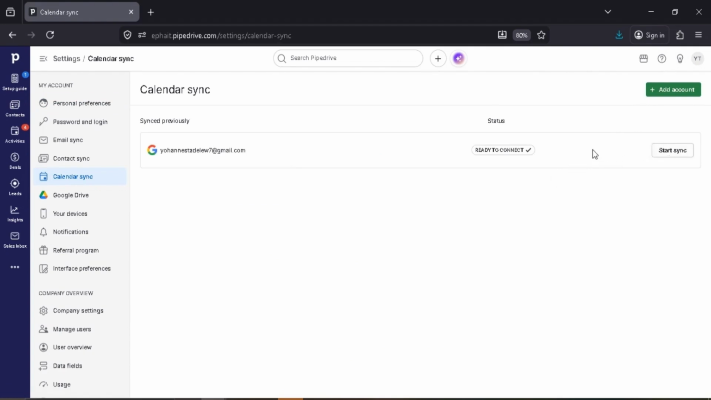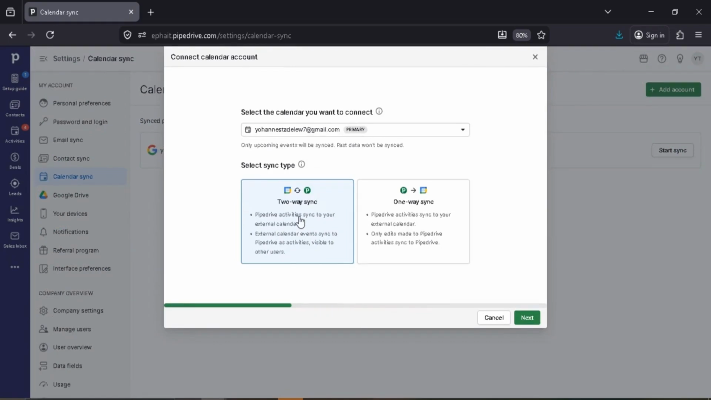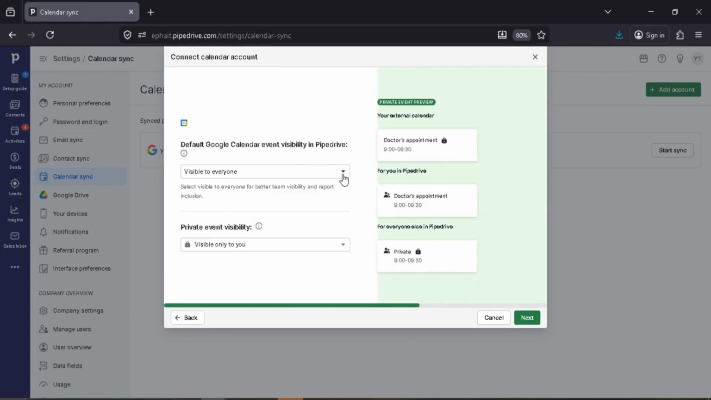Once your calendar is connected, click Start Sync. Now, choose Two-Way Sync. This option means any event you create in Pipedrive will appear in your calendar, and any changes in your calendar will also show in Pipedrive.